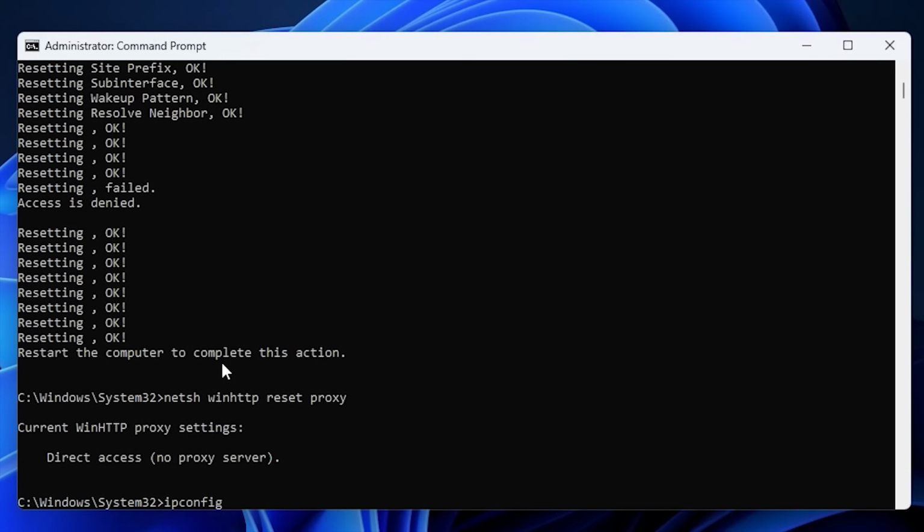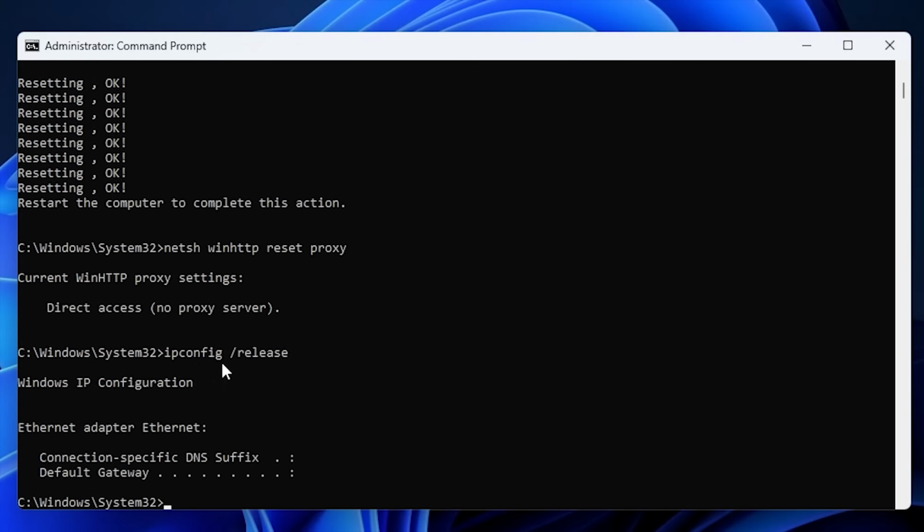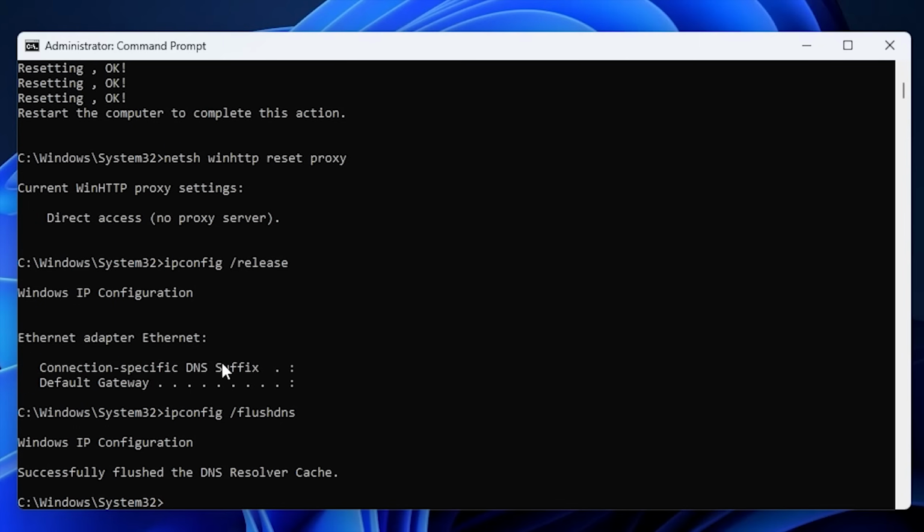Those would be ipconfig /release. What this is going to do is eliminate your IP address, so you're not going to be connected to the network anymore. And then after that, you want to type in ipconfig /flushdns, and it's going to go ahead and flush your DNS.